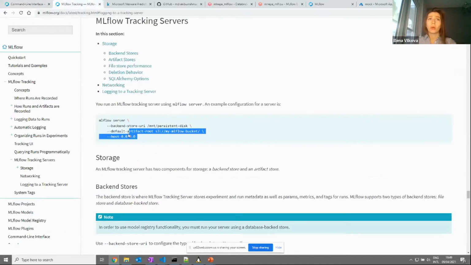And as you can see, one kind of configuration is like this. You just specify a backend store where you will save your metrics and parameters, and you specify your artifact store where some model artifacts will be stored. So that's quite easy to do. There are definitely some challenges when you make it for real production, but I will show you at least how my team was able to handle that.